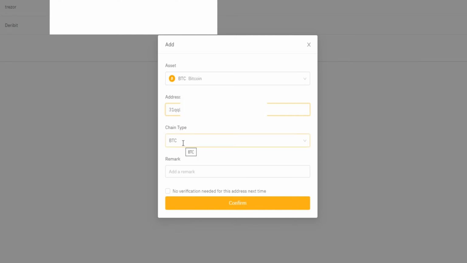So I'm going to go ahead and paste in my Bitcoin address. Of course, if there's an option, make sure that you select the right chain type. In this case here, BTC to BTC. But if you're doing a different altcoin or Tether, make sure that the chain type matches where you're sending your coins to. You can add a remark like so. I'll just do something like this. And then once you have this set the way that you want it, click on confirm.